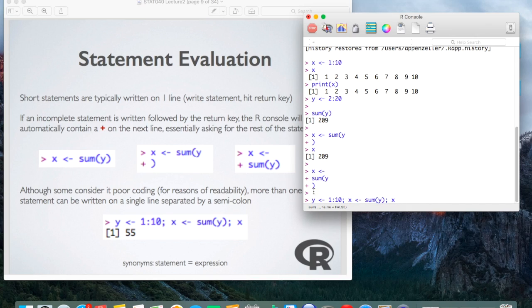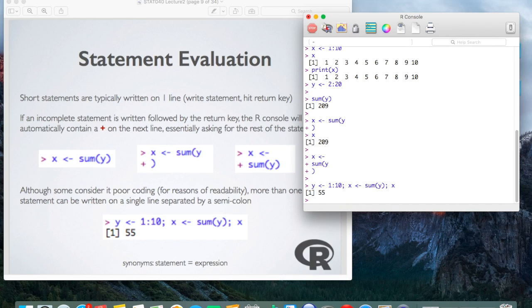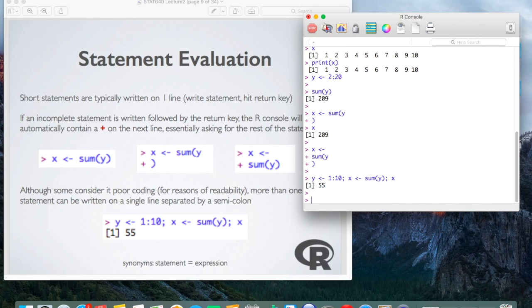Instead of that, sort of the opposite would have been the incomplete statements, so I had to use multiple lines. And now I've crammed a bunch of statements onto one line. I hit enter, and I get 55, which is the sum of the values 1 through 10.